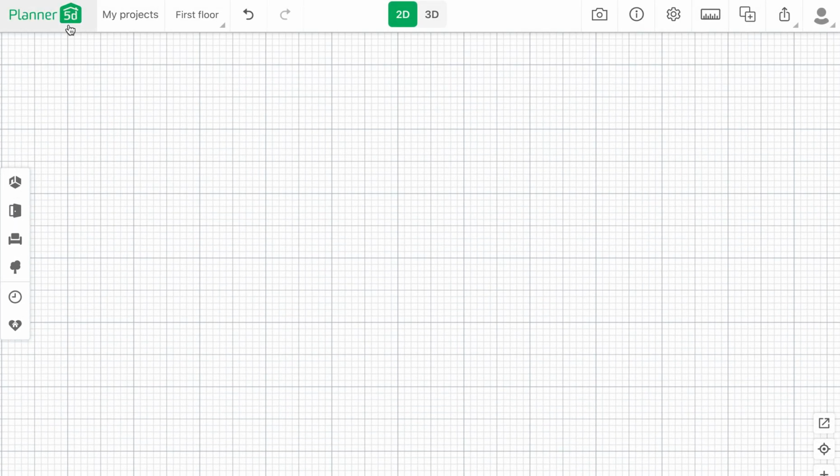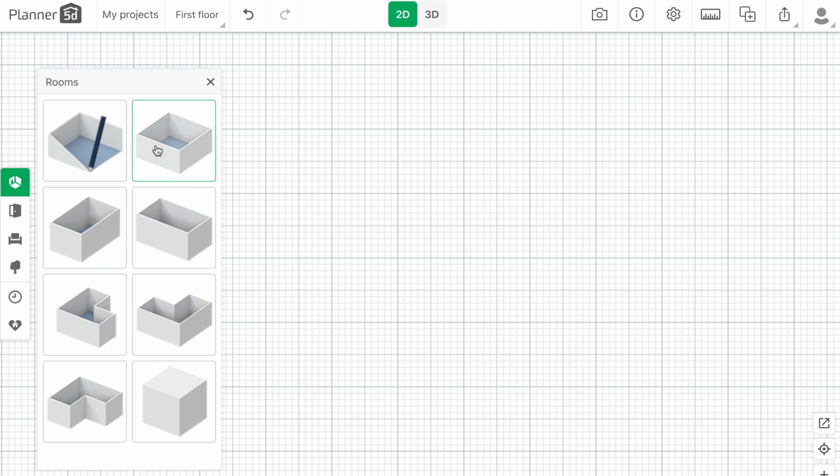Today we are going to learn how to add a balcony to a second floor room using the free version of Planner 5D. So to the left, I'm going to call these icons the room icon, the door icon, the chair icon, and the tree icon. We are going to go to the rooms. We will drag out a square.